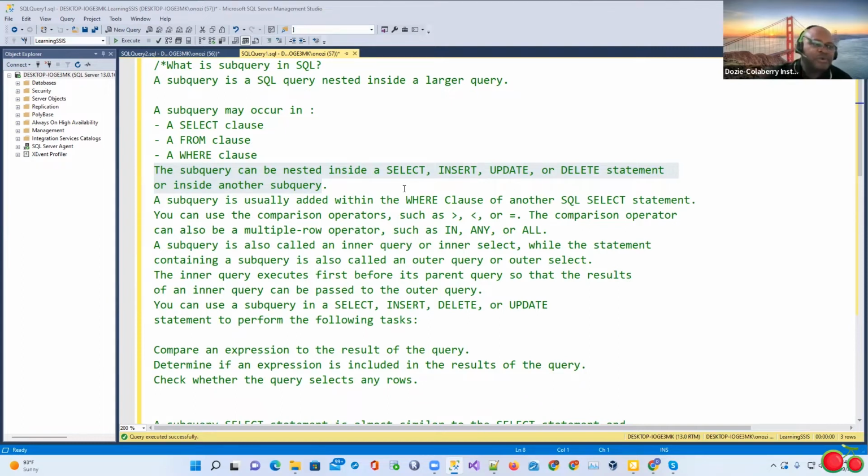A subquery is usually added within the where clause of another select statement. You can use comparison operators such as greater than, less than, or equal. The comparison operator can also be a multiple-row operator such as in, any, all. This is what we use mostly. You don't use this often in SQL.